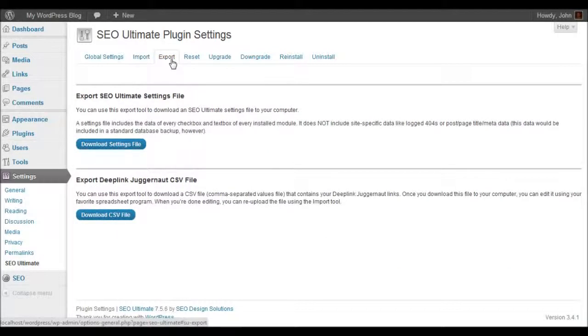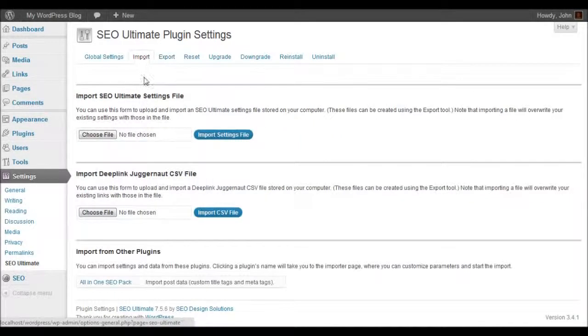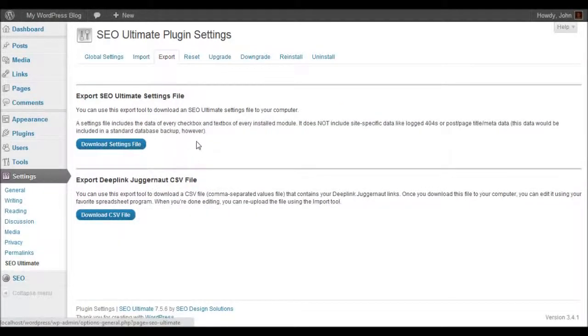The Export tab lets you generate a file containing your SEO Ultimate module settings. Then you can go back to the Import tab of even another site and import it. So you can use this to move your settings in between sites. Or if you have a whole bunch of sites and on one of your sites you have set things just the way you like it, then you can export all of those settings and then just import it onto all the rest of your sites to save yourself some time.